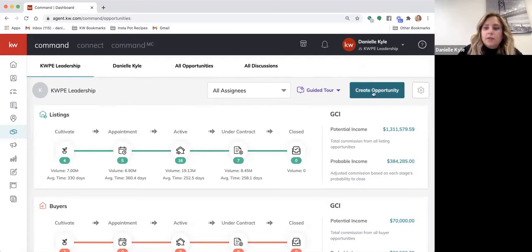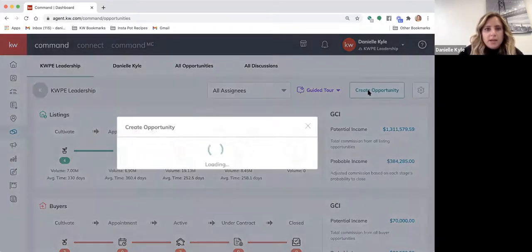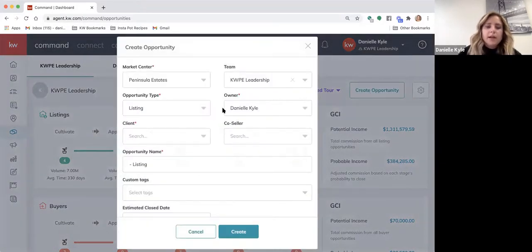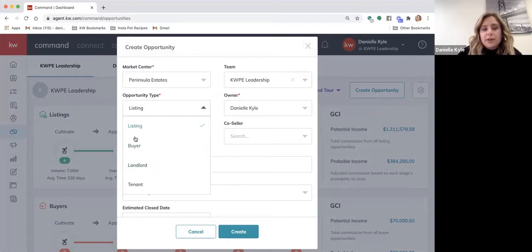All right, I'm going to click create opportunity. We're going to get started here. So you have your Market Center in there, you have your team, and then hopefully you have your contact in here. Opportunity type: listing, buyer, landlord, those are the 3 that we're typically using here unless you're a commercial agent representing the tenant.